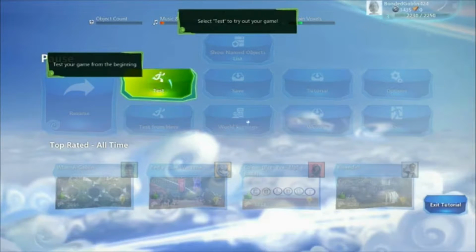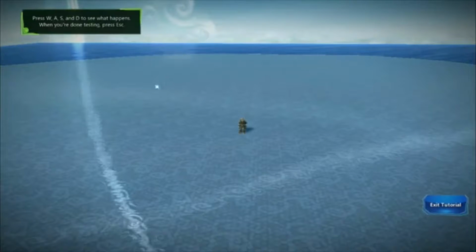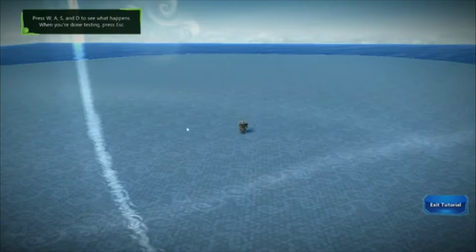And let's click on the tutorial. It says it wants us to test our game from the beginning, so click test to try out. And now what happens is our game loads, and it's not very interesting right now because we have a character on a blue background and that's about all. But you'll notice if I press the W and the S keys, he moves forward and backward, and the A and D keys allow him to move left and right.